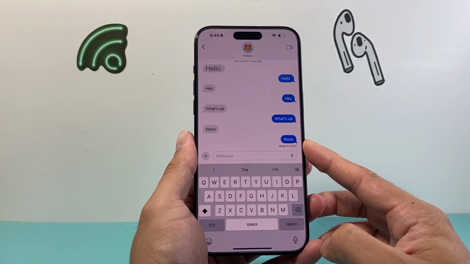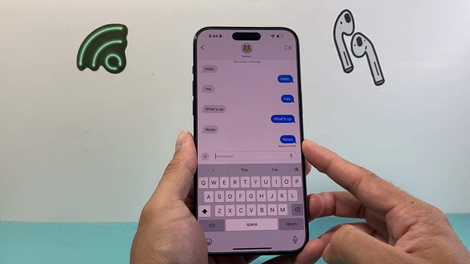So that's how you send a message with the nod special effect on your iPhone.